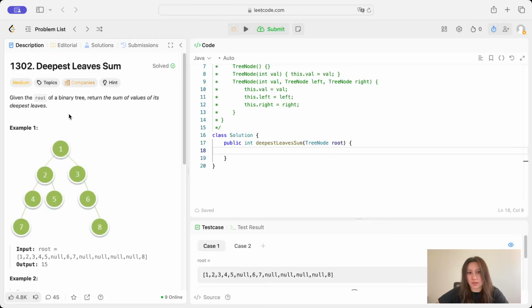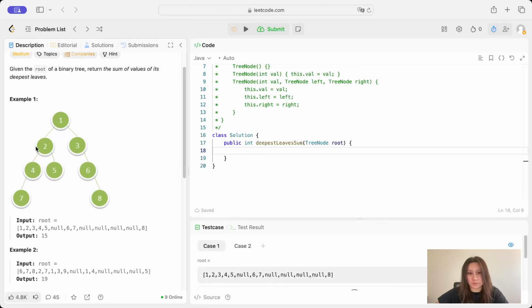its deepest leaves. So in this example, we would return 15 because the deepest leaves in this tree are 7 and 8. And so the sum of these values is 15, so that's what we would return.